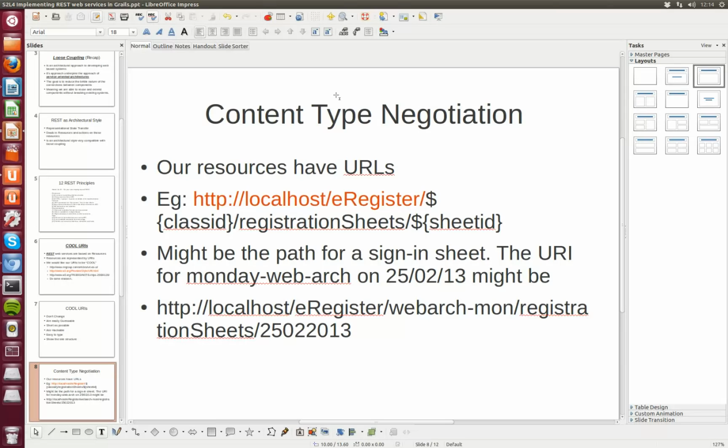So the example I've got here is if I had a URL for a registration sheet, that URL might have the class ID in it, and it might have the sheet ID in it, and then I've substituted real world values in there. So /WebArchMon for Monday's registration sheets 2502/2013 would be the registration sheet for tomorrow's class, for example. That's a very rough example, but hopefully it gives you an idea of how resources are formed.